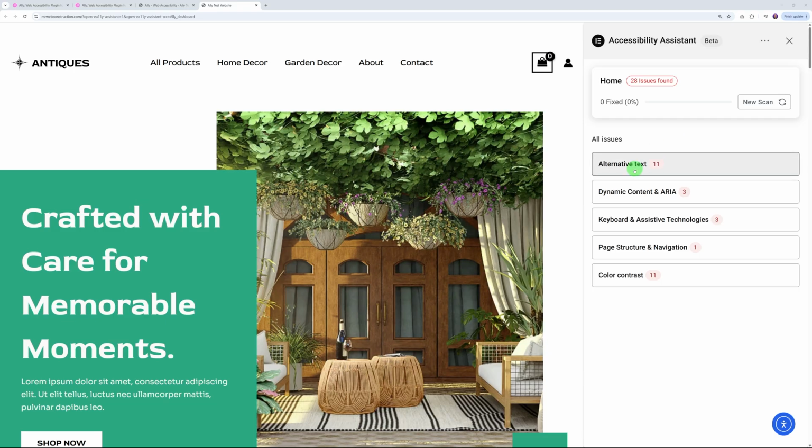Alternative text, 11 errors. Dynamic content and ARIA 3, keyboard and assistive technology 3, page structure and navigation 1, and color contrast 11. All together, I would say this is not too bad because the main issues would be those 3 here. Everything else is almost cosmetic and also mainly text that needs to be added to our images. So this is quite easy to fix. Let's do that together.